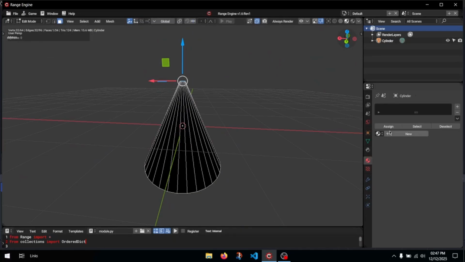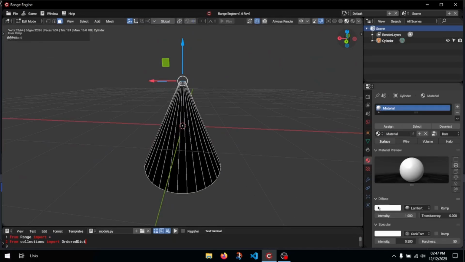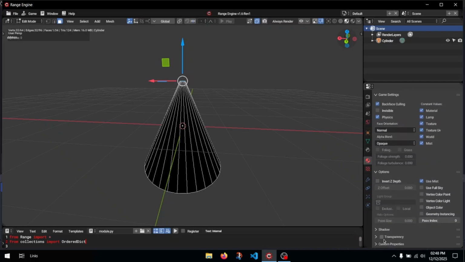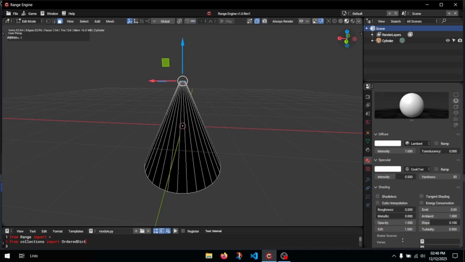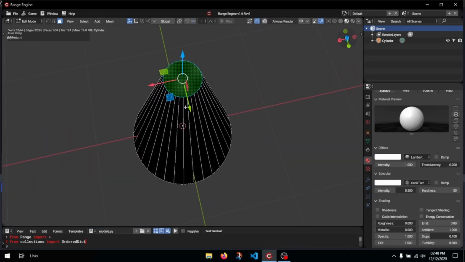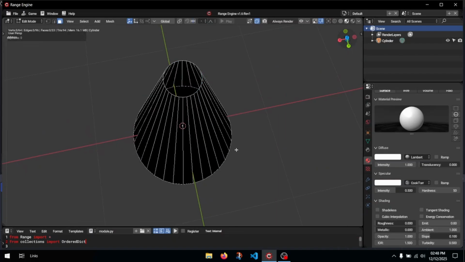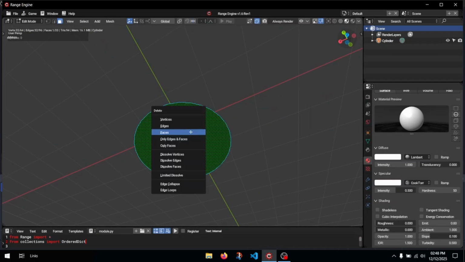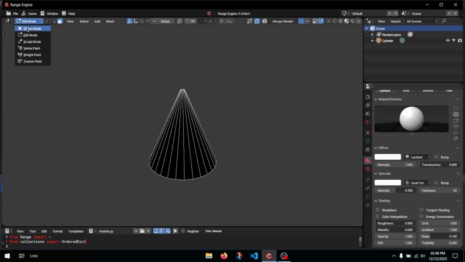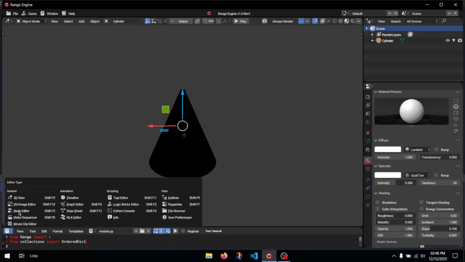Now go to the shader, new shader, and turn on transparency. Oh, and delete this face and same for the bottom one. Now let me get out of edit mode and now we will make the shader.